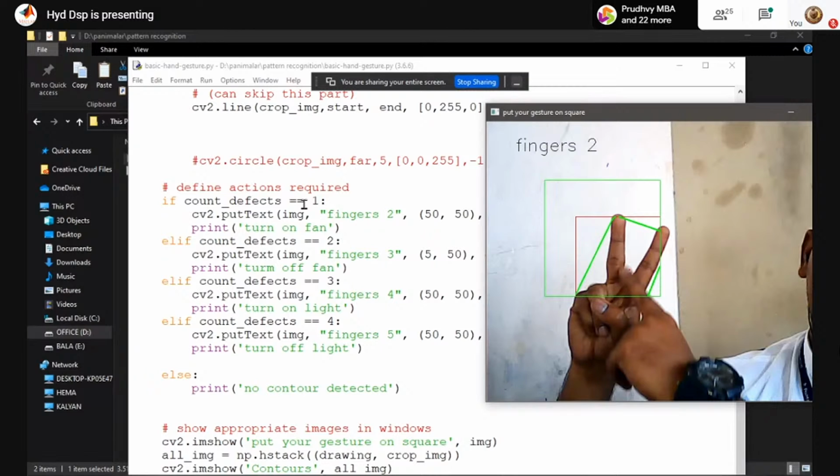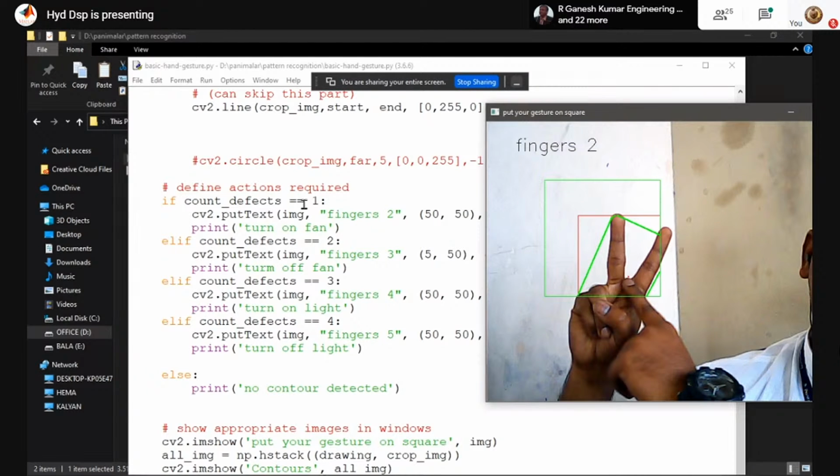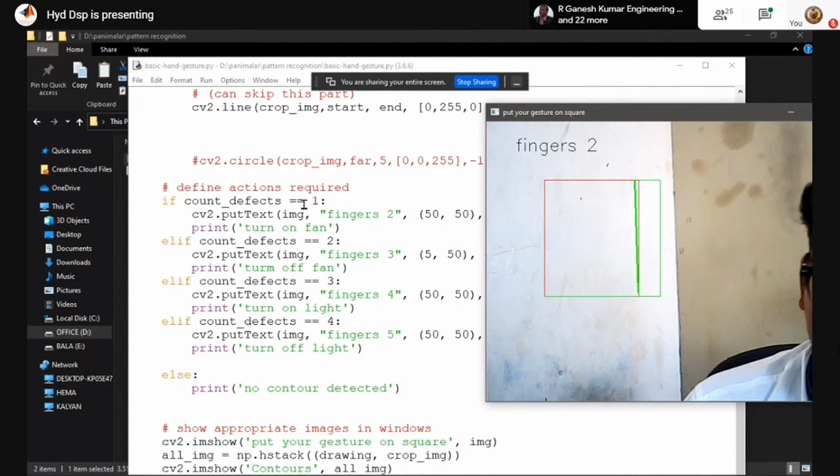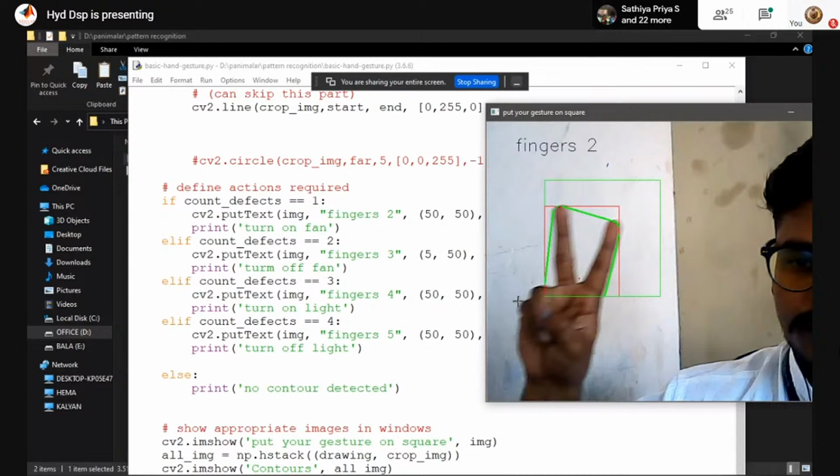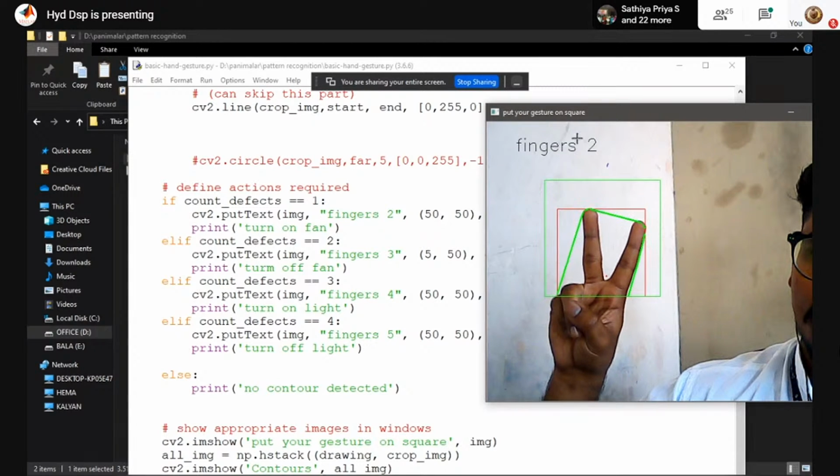This is one triangle information. In between, it is detecting one counter. So whenever the counter is equal to 1, this is just about adding some text information on our image. I'll show you. Here you can see clearly, fingers 2.